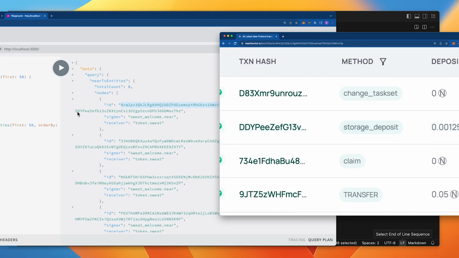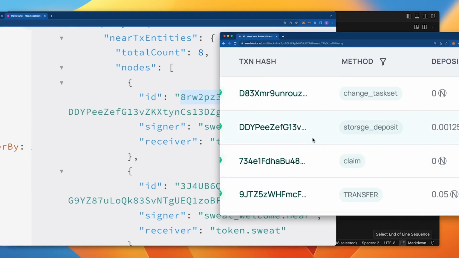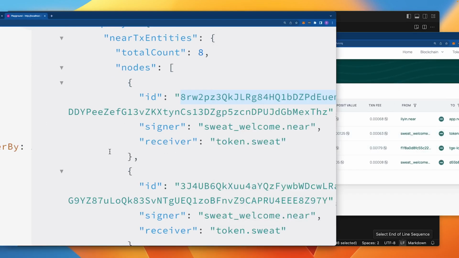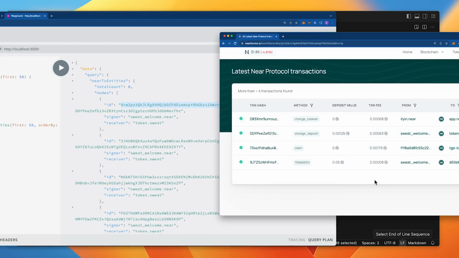DDYPEE, DDYPEE over here as well. So there you have it, a very quick example of getting the NEAR starter project up and running.